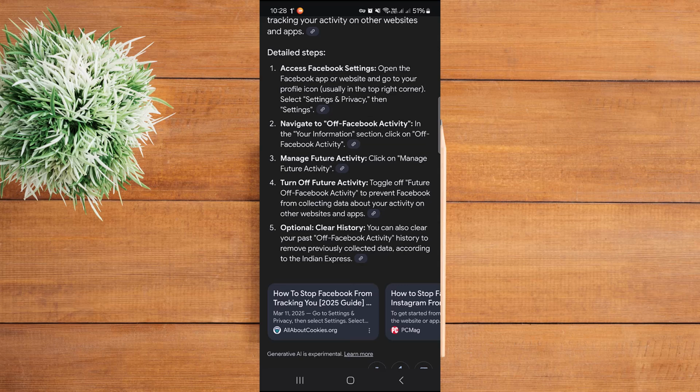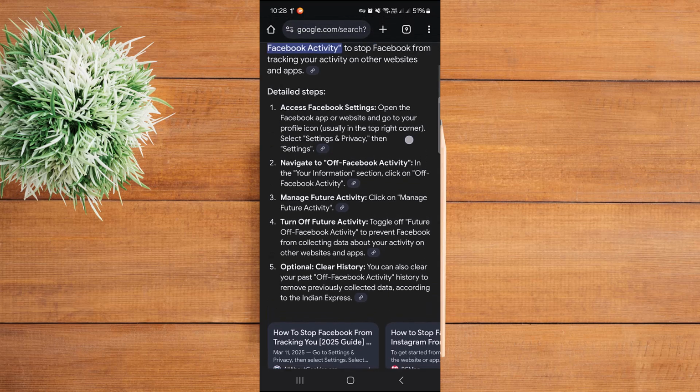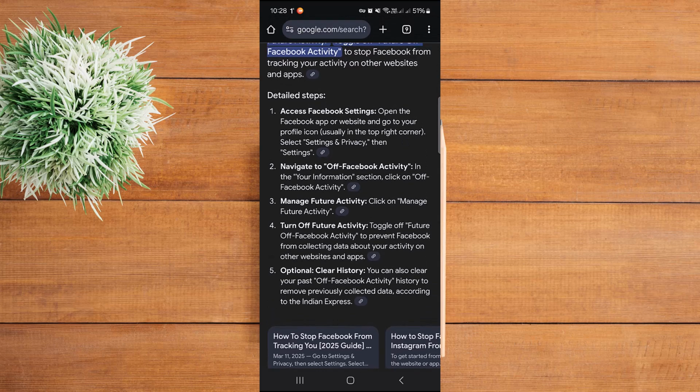You can also clear your past Facebook activity history to remove previously collected data, according to the Indian Express. So yeah, this is how you can turn off Facebook activity tracking. Hope this video will help you out.